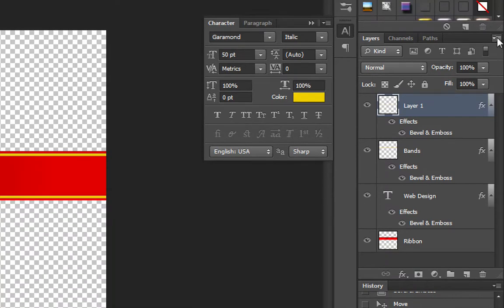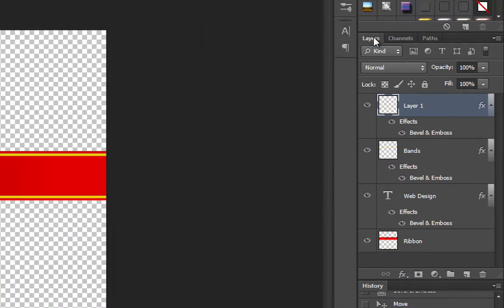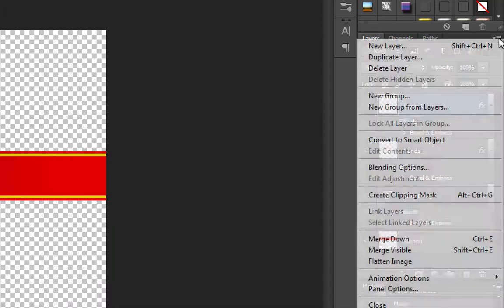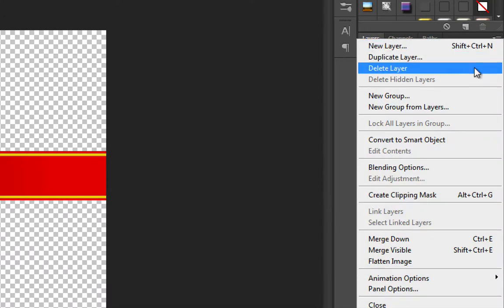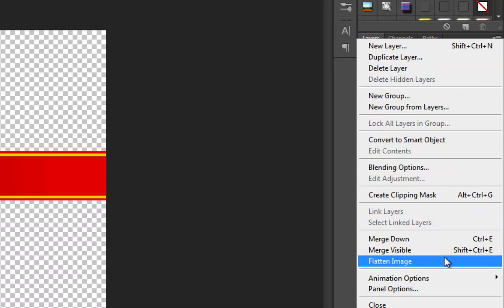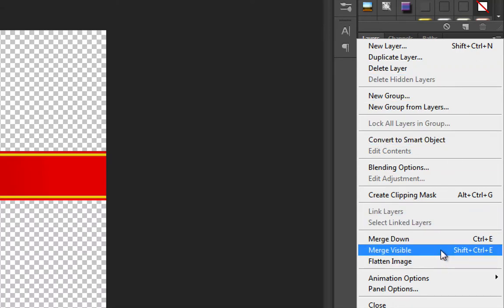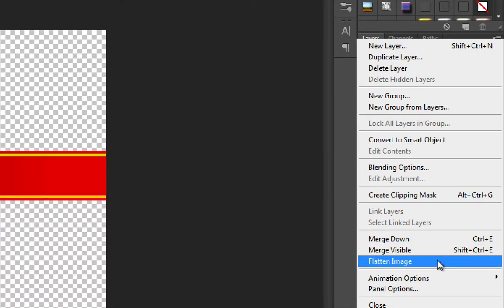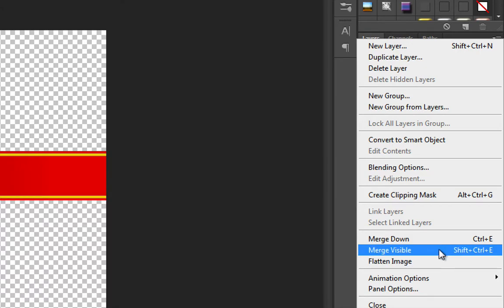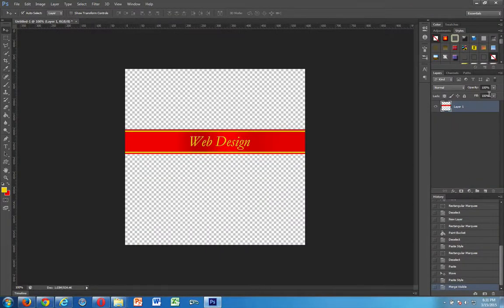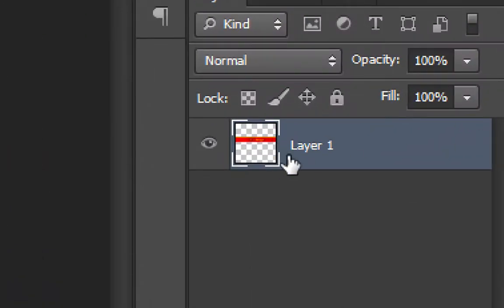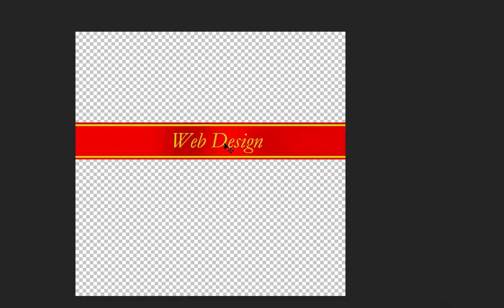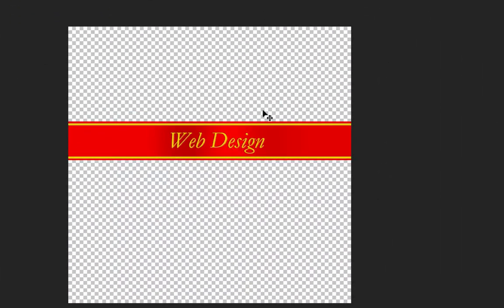So what I'm going to do is go to, again, the Layers palette, and click the top right button, and make all of these layers into one. I'm going to merge visible. Don't flatten the image, but instead merge visible. If I do that, now everything is set in one layer. I can't edit each layer individually anymore, but I'm finished, so that's not a problem. Now it's all one piece of graphic.